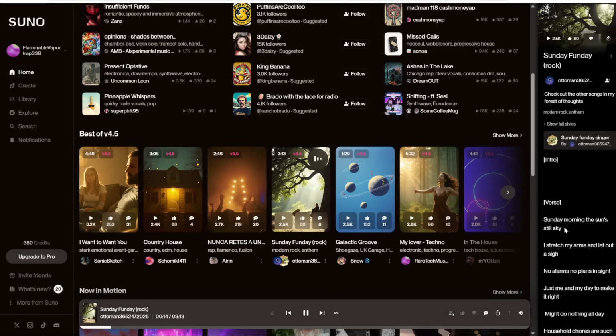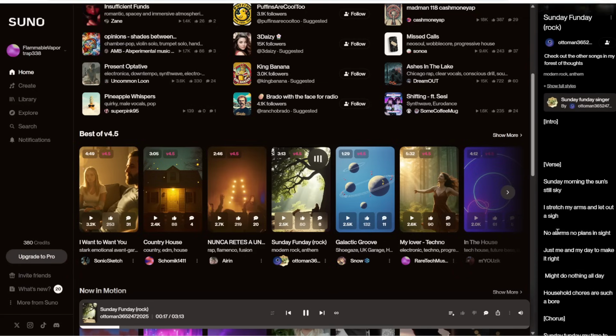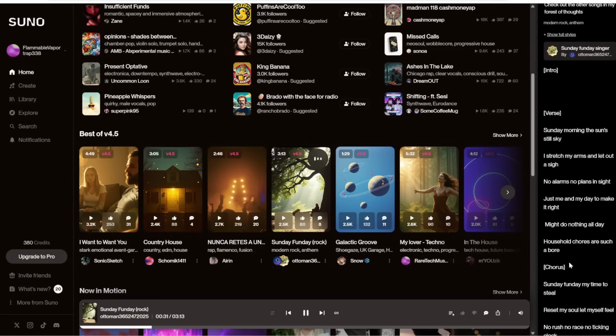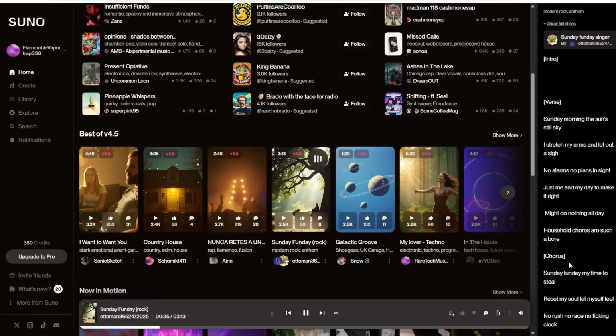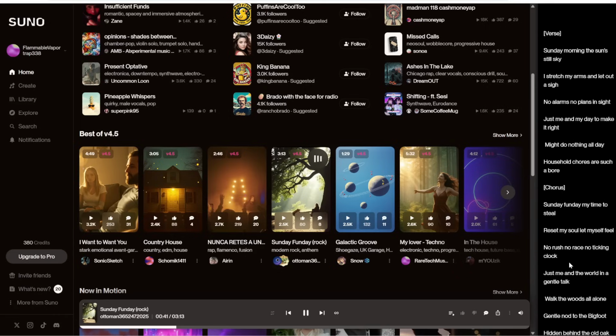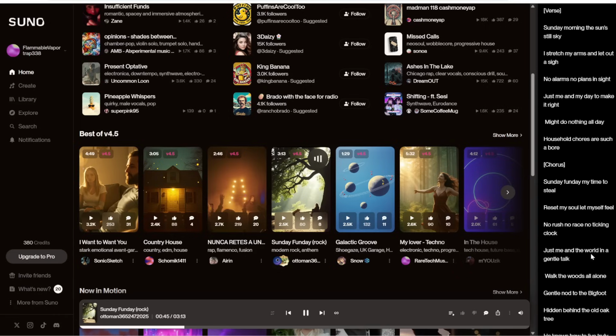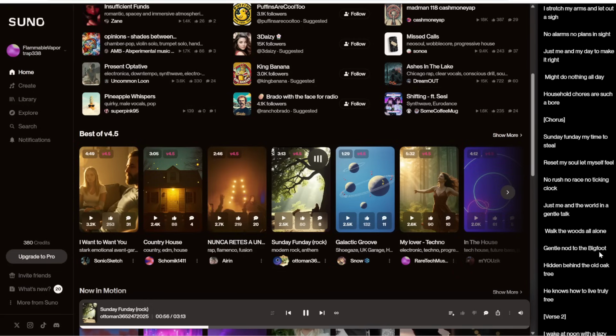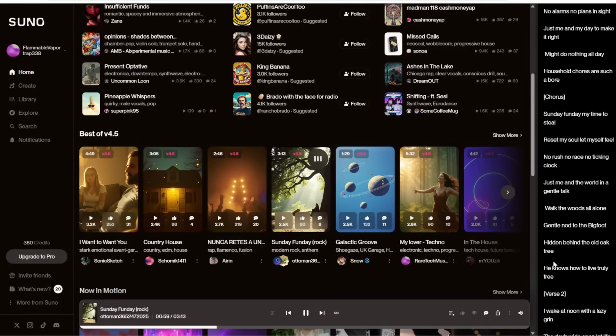Sunday morning, the sun still sky. Stretch my arms and let out a sigh. No alarms, no plans inside. Just me and my day to make it right. Might do nothing all day. Household chores are such a bore. Sunday, Monday, my time to steal. Reset my soul, let myself feel. No rush, no race, no ticking clock. Just me and the world in a gentle talk. Walk the woods on. Gentle nod to the Bigfoot, hidden behind the old oak tree. He knows how to live truly free.